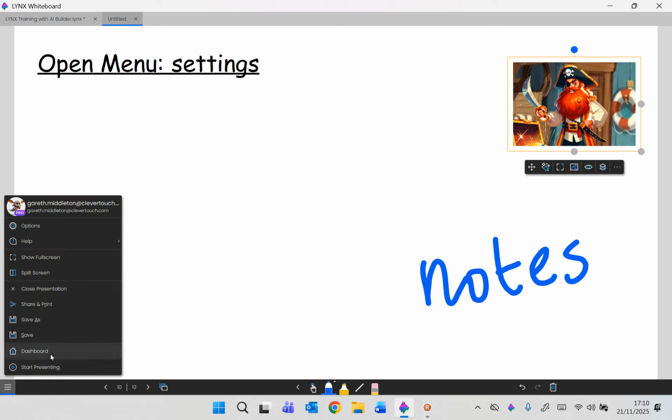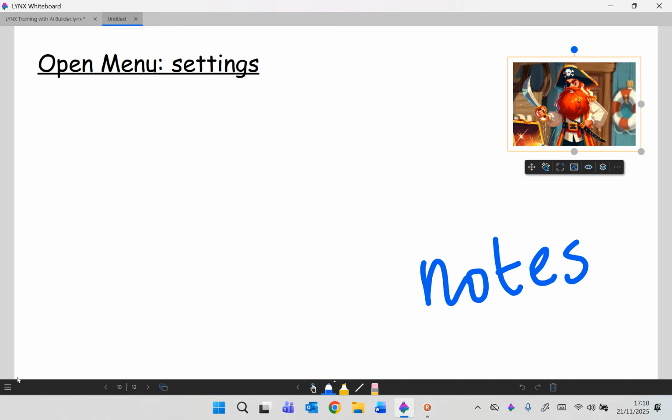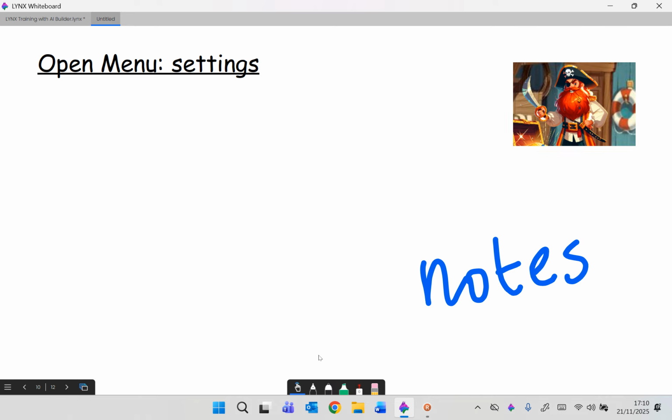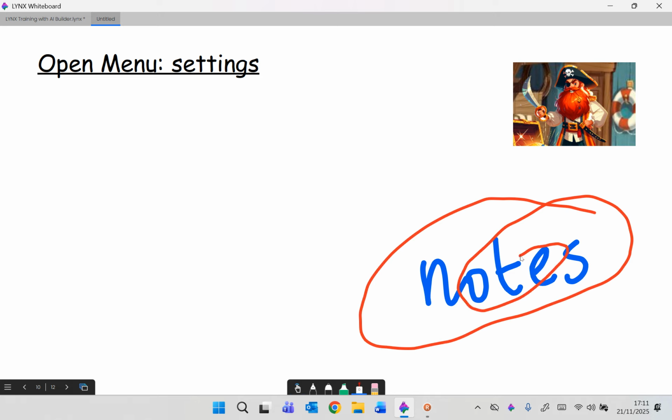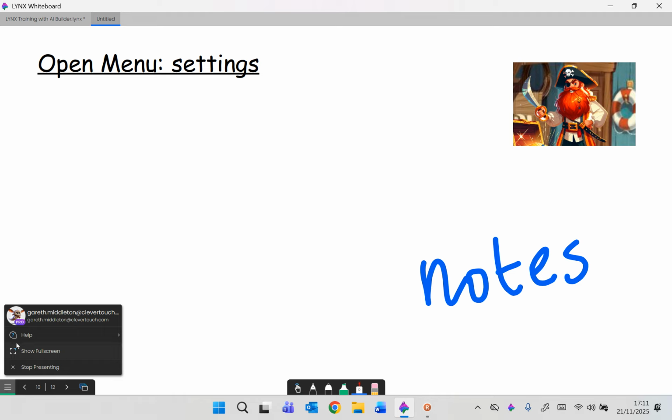And finally, we have our buttons for going to the dashboard so that we could open up another file or navigate to our LYNX Cloud website. And if we go back, we also then have the Start Presenting option so that we can go into presentation mode with our presentation annotation tools down here. So that showcases all of the tools that we have in the hamburger menu, the open menu there.